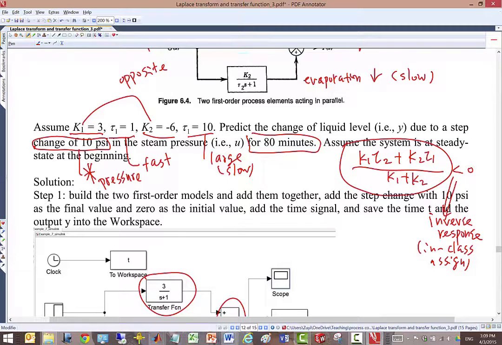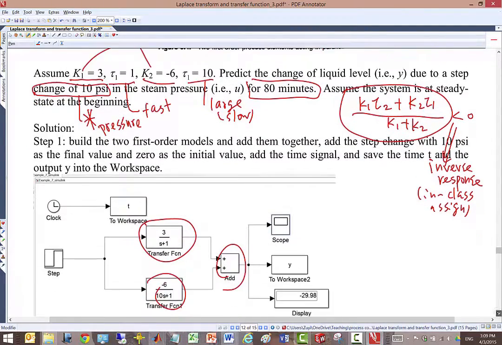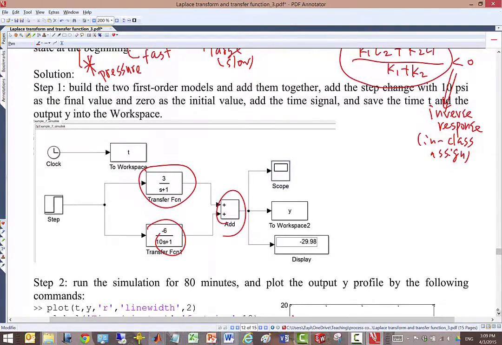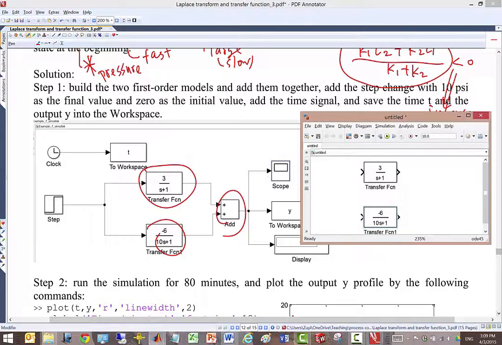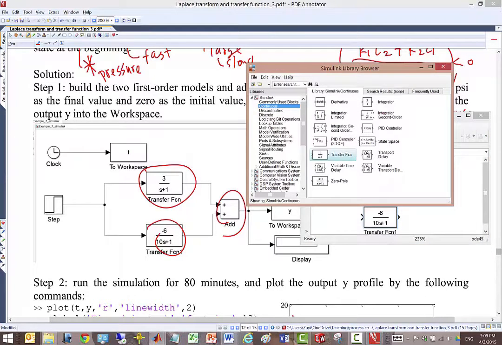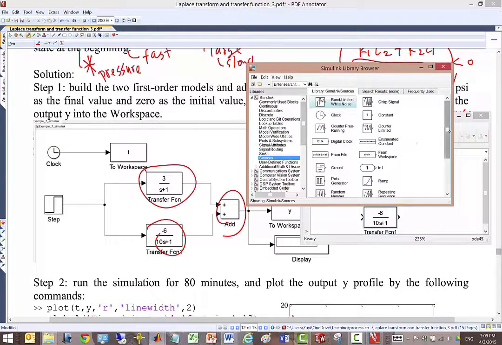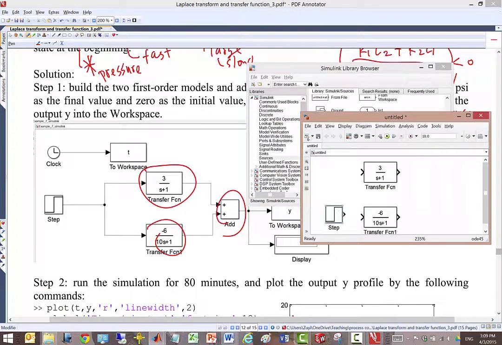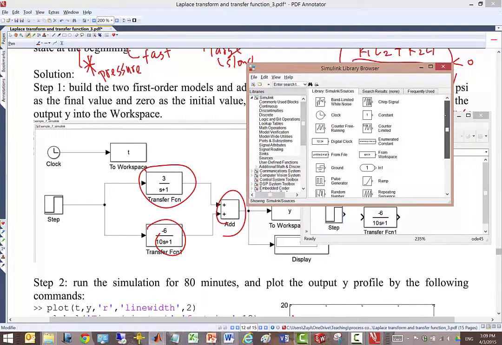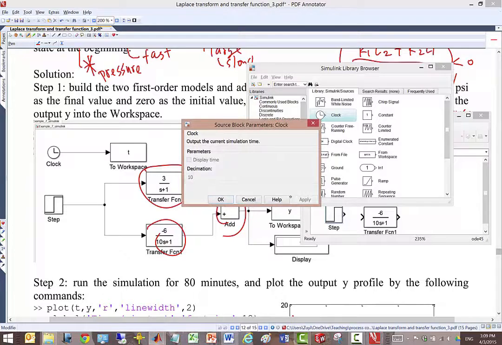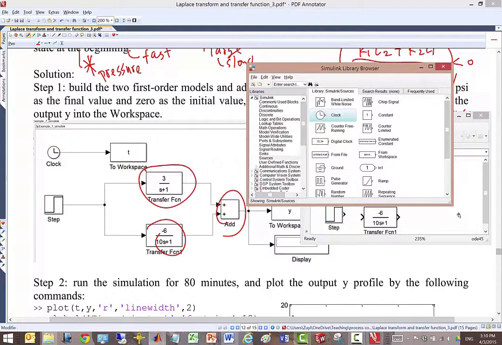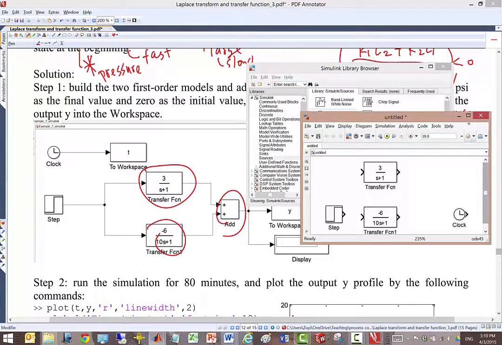Right. So we want to see what the output change is, how much the liquid level will increase or decrease. Alright, we add a step: go to the sources, and step. At the same time, we only need to add the time signal, clock.